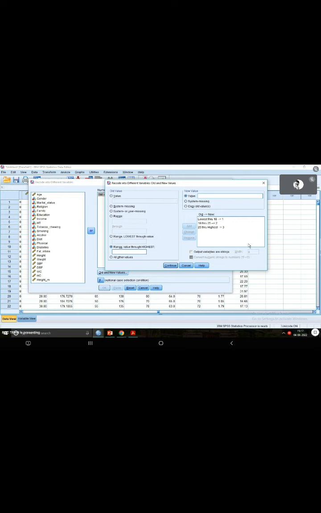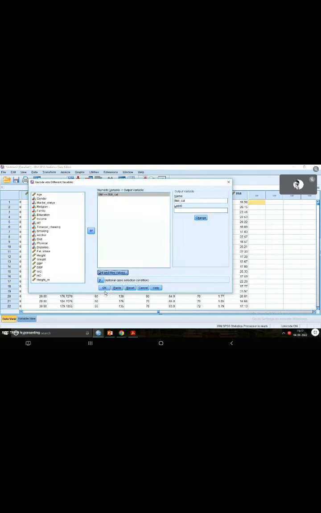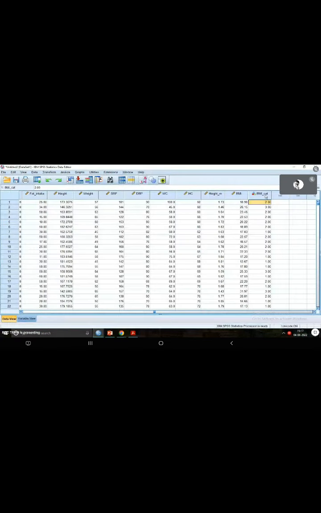And add. Once you have selected all of these 3 categories for BMI, once you have defined all of them, click on continue and click OK. Again, if you go back to your data set, you can see now corresponding to the value of BMI, you can see whether the person falls in category 1 or 2 or 3 of BMI. Okay, so if the value is less than 18, greater than 18 and less than or equal to 25, then the person has normal BMI. So that's what it means.